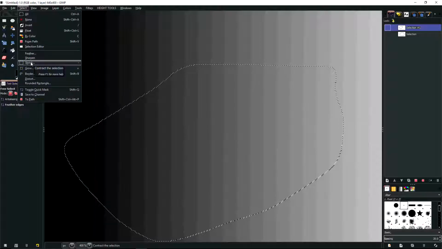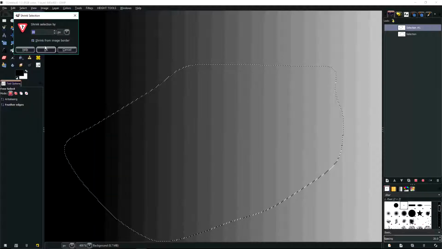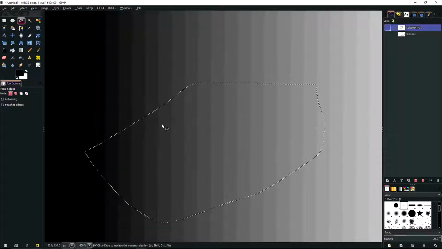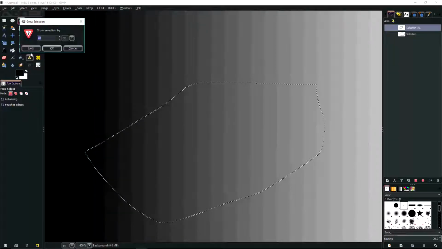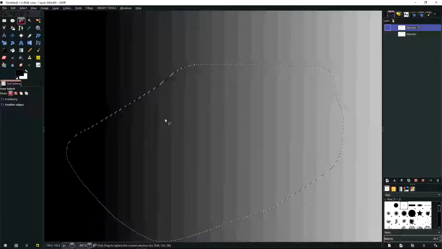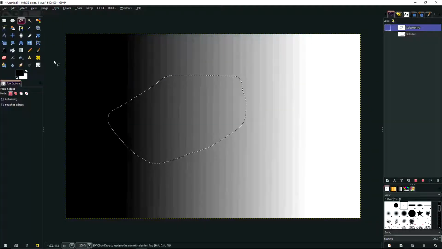You can shrink a selection. I'll shrink this selection by 20 pixels. It shrinks by 20 pixels. Grow a selection. Here I have grow by 20 pixels. Grows the selection, which will actually kind of round off some of the edges.